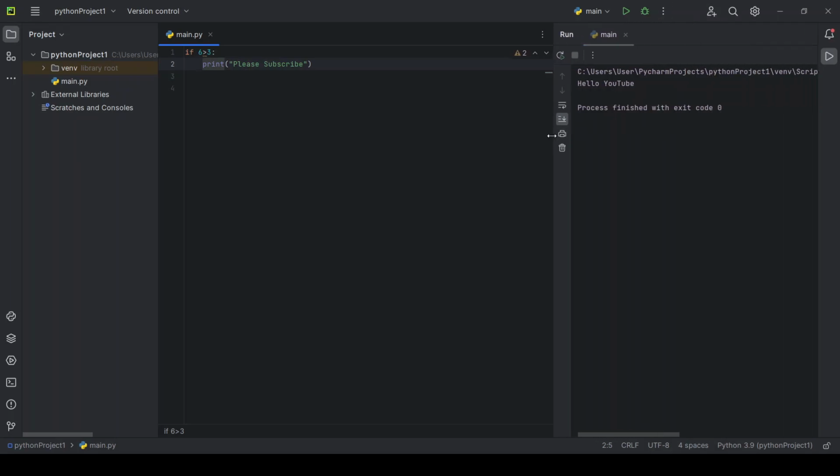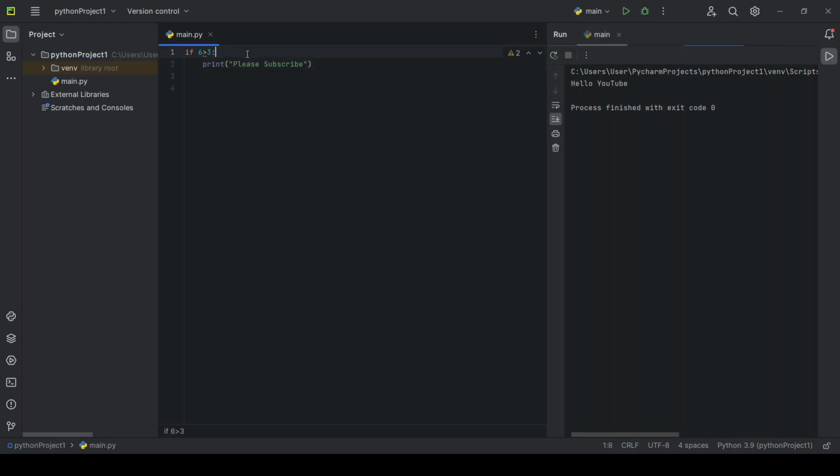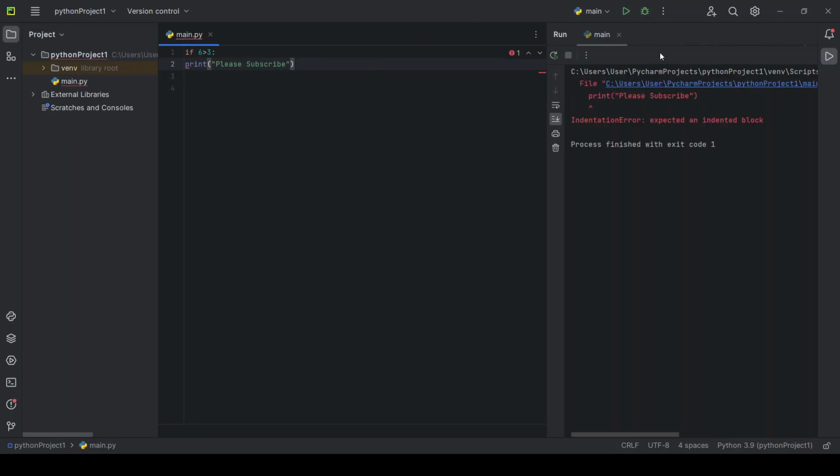Indentation is very important in Python because it represents a block of code, the code that is within the if statement. In most other programming languages, the indentation is just there for readability, but in Python, the indentation is very, very important. So we click run, it says please subscribe. But let's say we do this. There's no indentation. We have an error and it says unexpected indent block. So this means that we need to have an indent in our code.